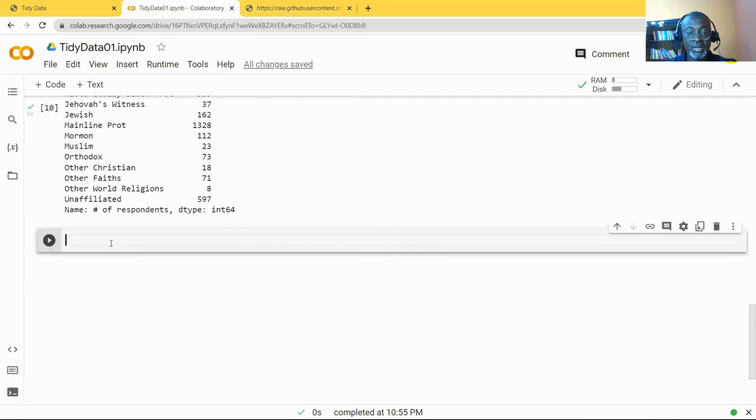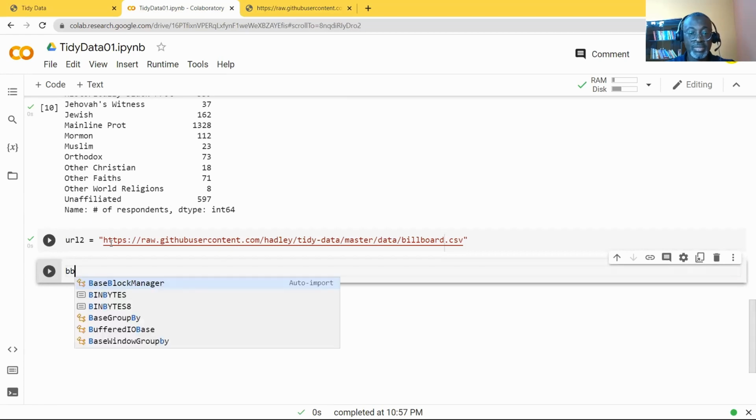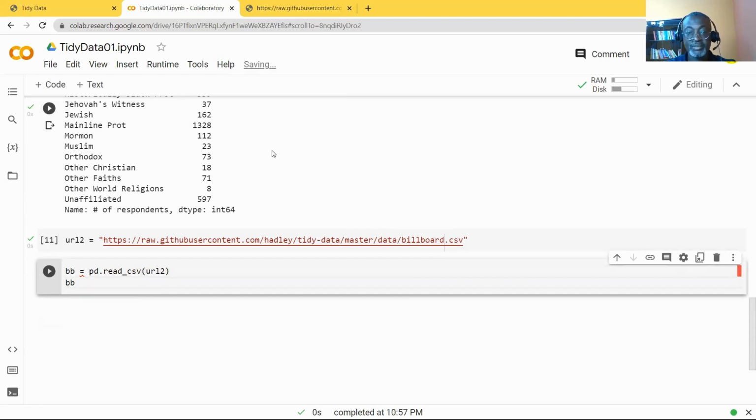So what do I do now? I call it URL2. And, oh, sorry. Let's see how it goes. So what do we call it? We call it BB, since we're talking about Billboard. BB equals pd.read_csv. I can see it's a CSV, so we don't need to pass anything. URL2, then we'll call it BB.